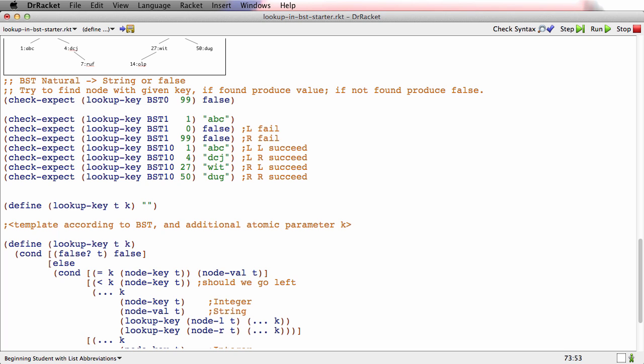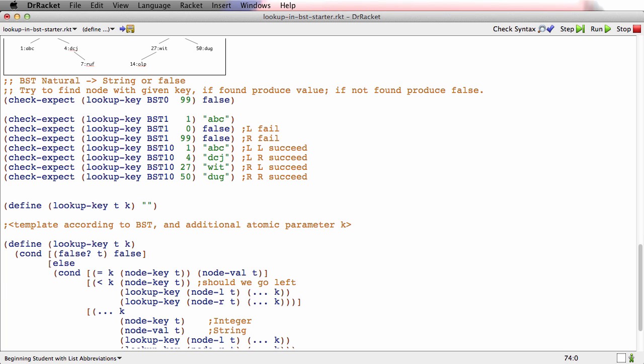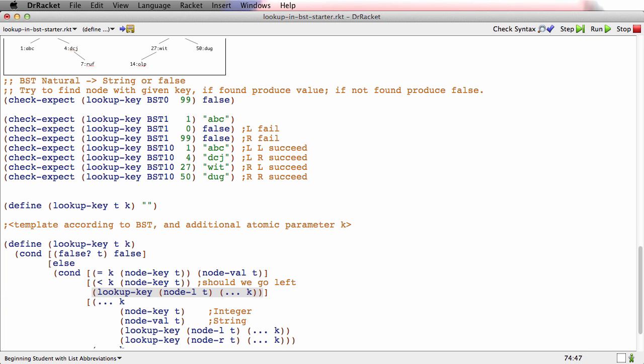Now what does it mean to go left? Well, to go left is this natural recursion right here. Most of the natural recursion is all teed up. The question is, what do we do for the second parameter to lookup key? Well, the second parameter is the thing we're looking for, k. We don't need to change it at all, so this just becomes k itself.